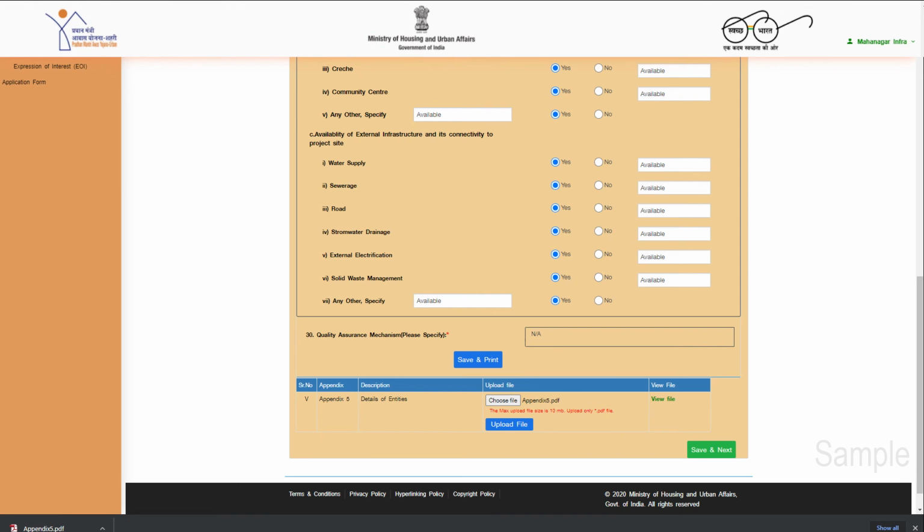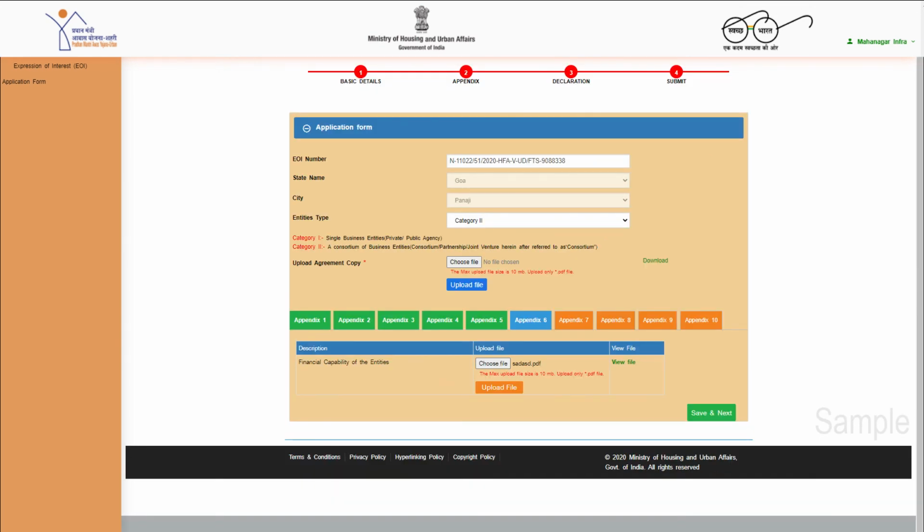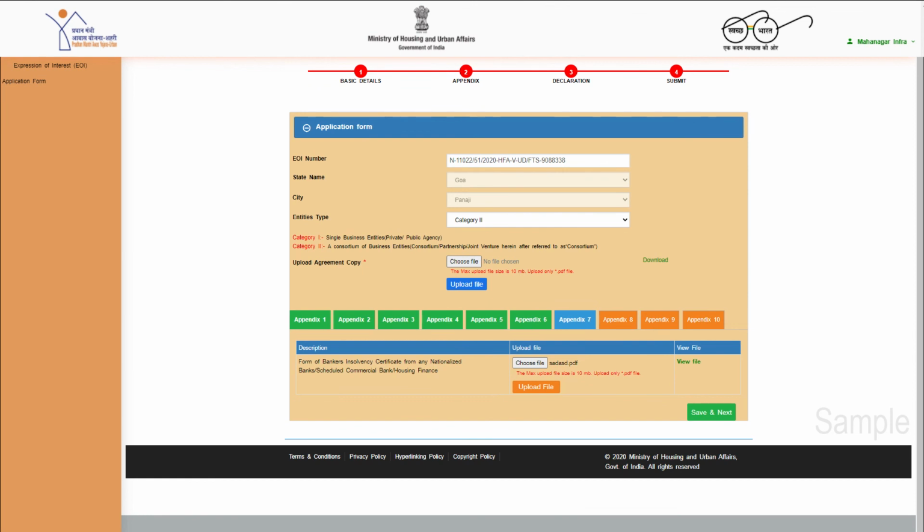Appendix 5. After taking the print of the filled-in form from the system, the authorized representative of the entities will sign the form and upload the signed copy against the Appendix 5 tab. Appendix 6. Upload signed copy of financial capability of the entities. Appendix 7. Upload signed copy of form of bankers' insolvency from any nationalized banks, scheduled commercial banks or housing finance.